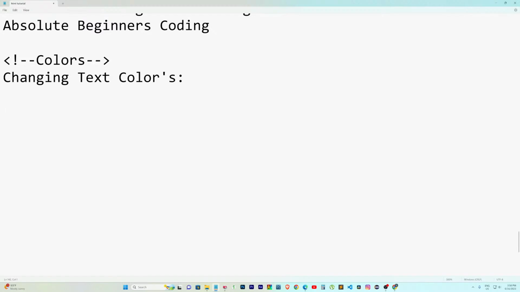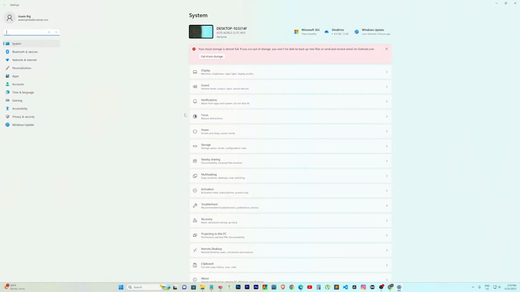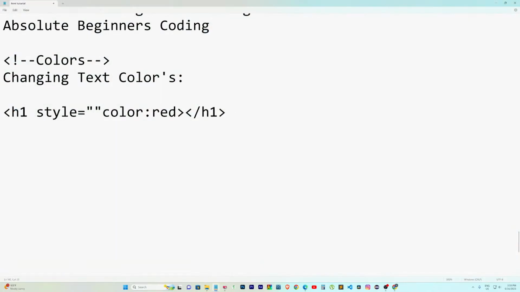Right, H1, and again H1. As you may know, style, and inside it we have to name the color, and if it is red, then it will be red. I love apple.